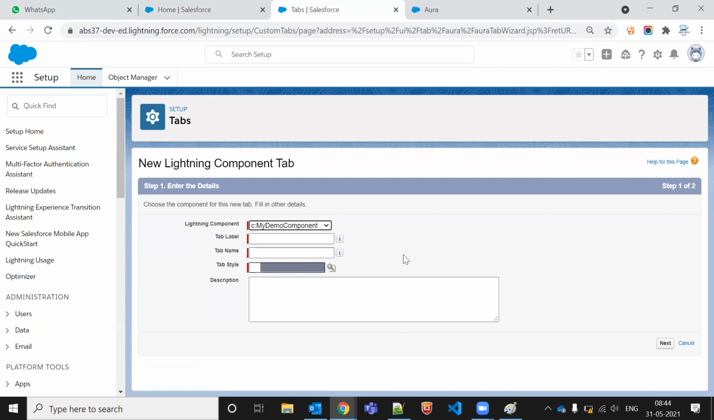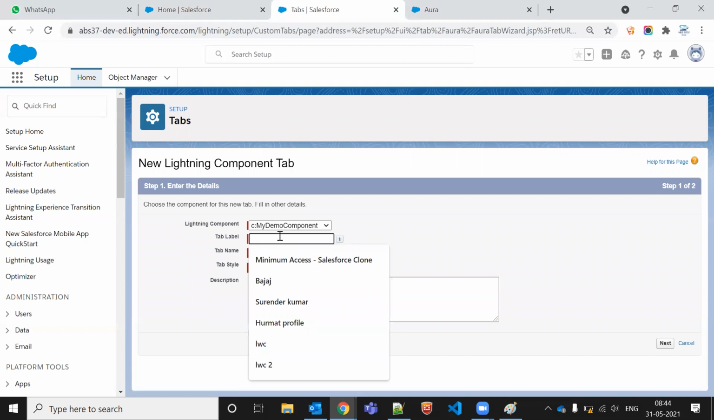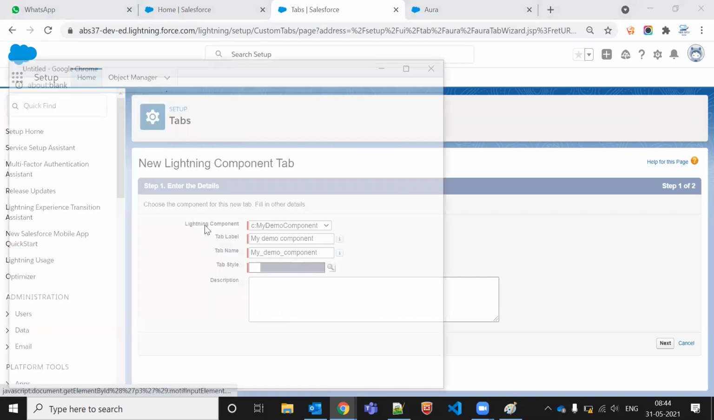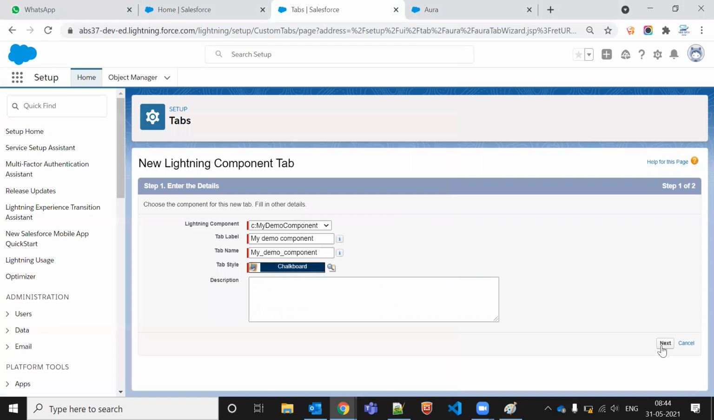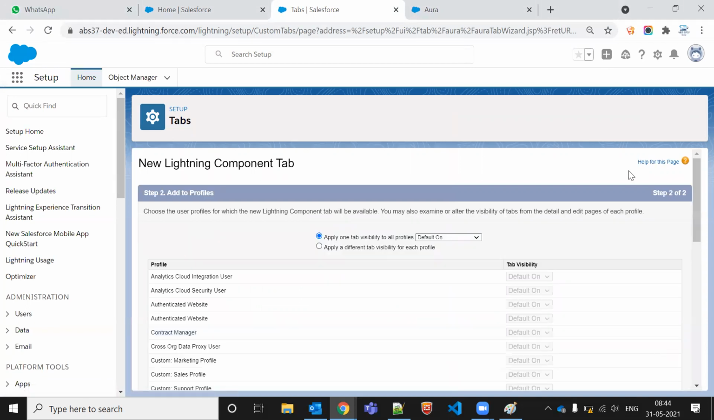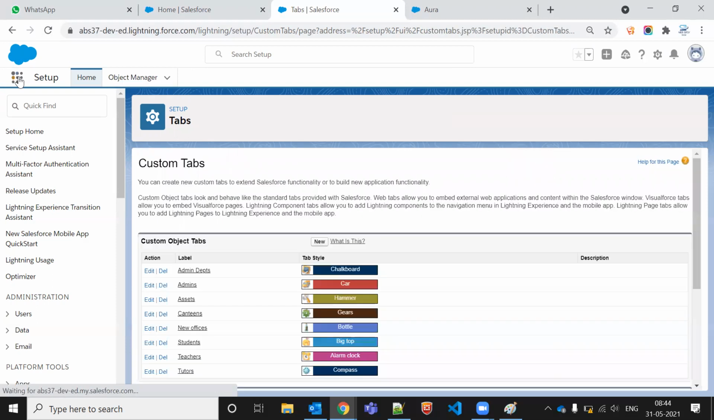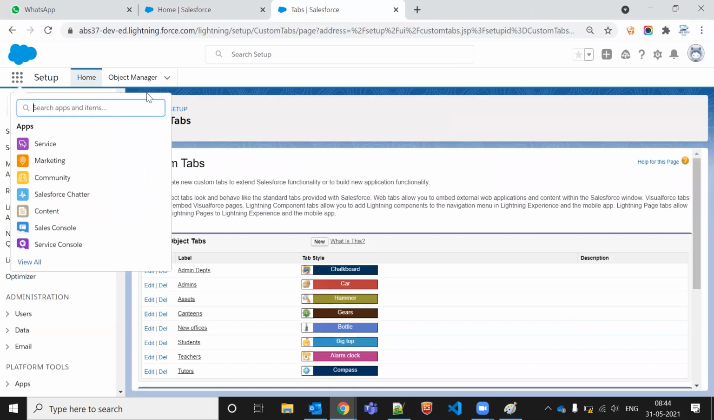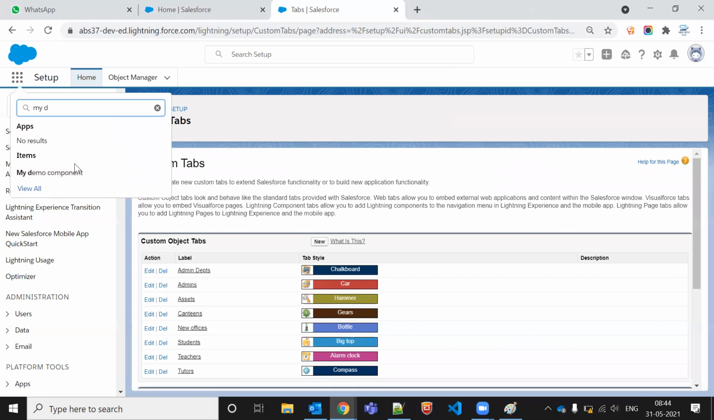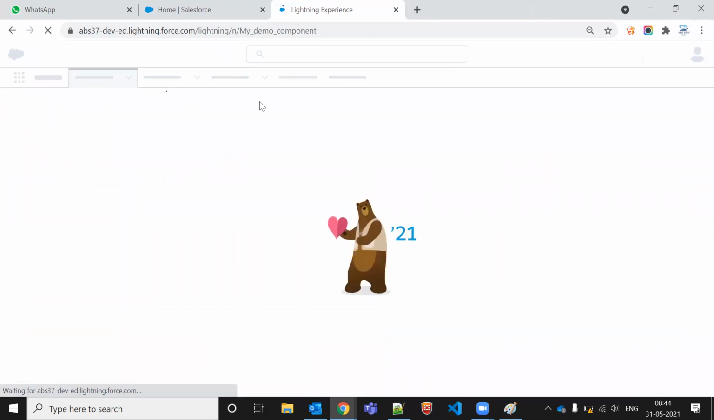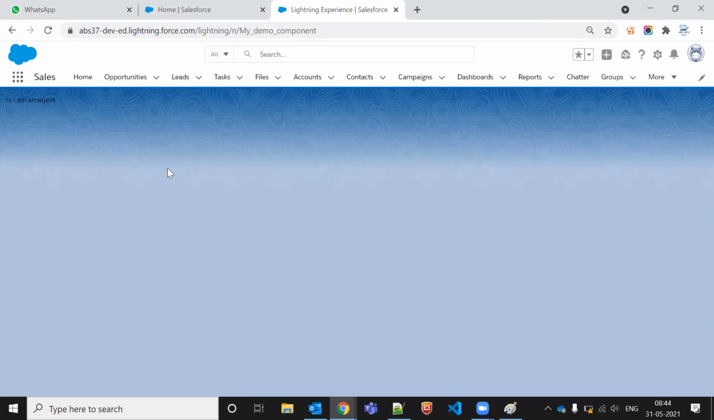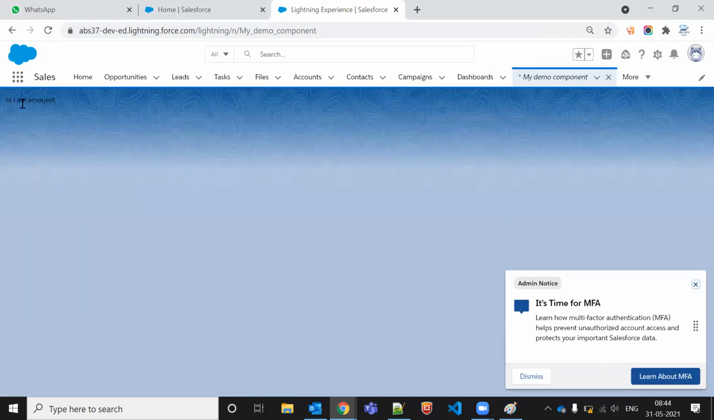My component here, so it's a my demo component, something like this we can say. The same demo component, so even every time I don't need to go to Lightning app, I can go to my demo component and I can check the result here directly. This is my Lightning component.